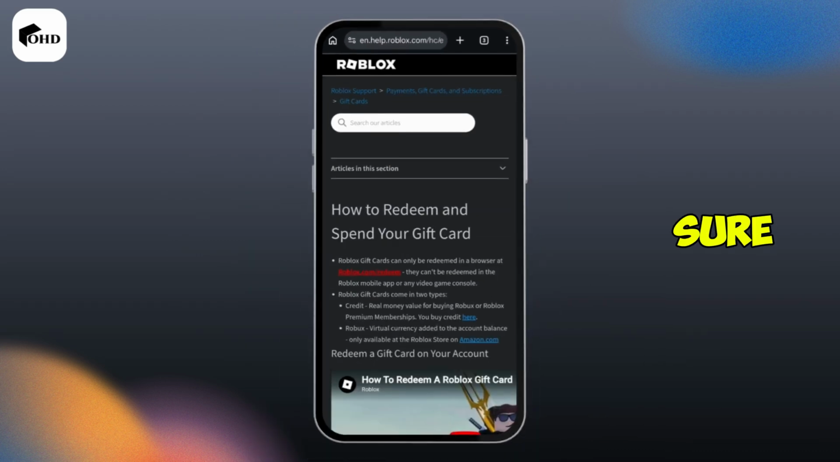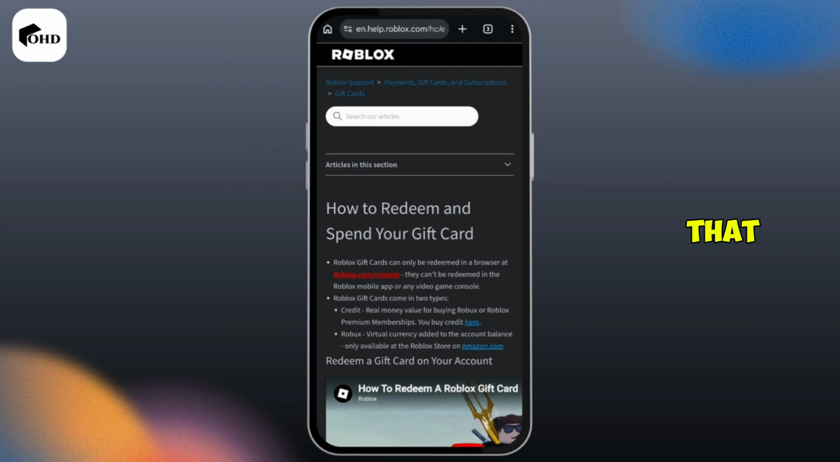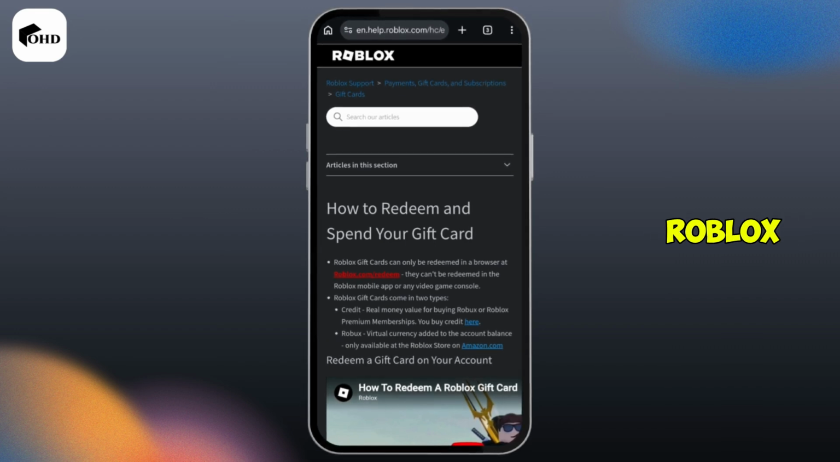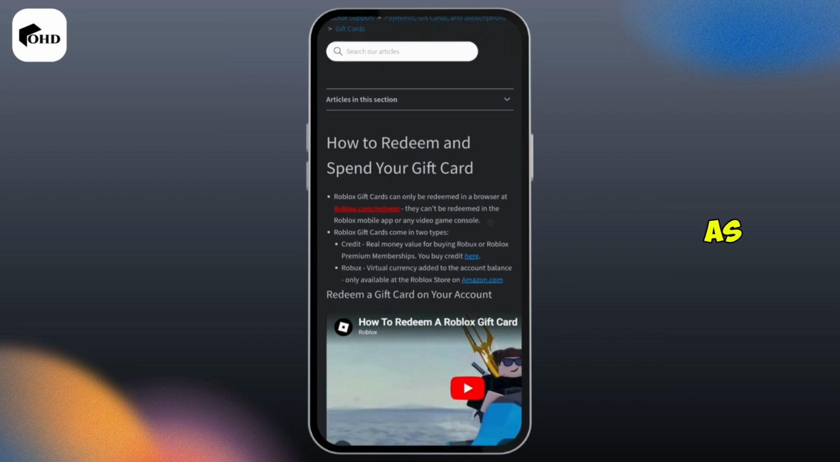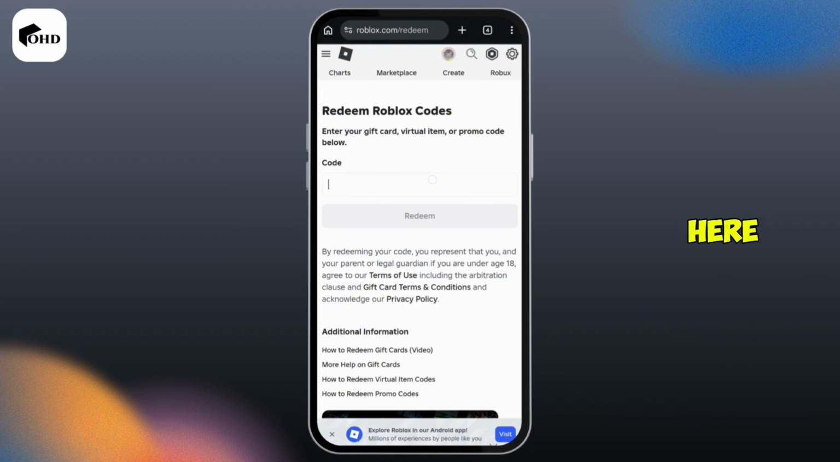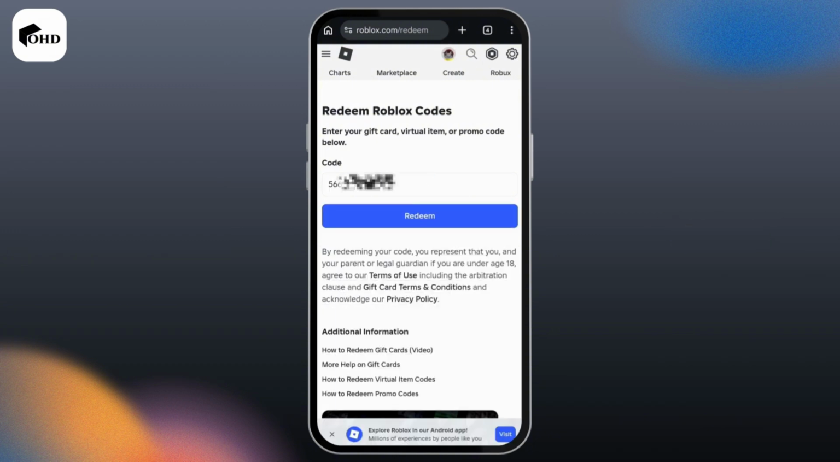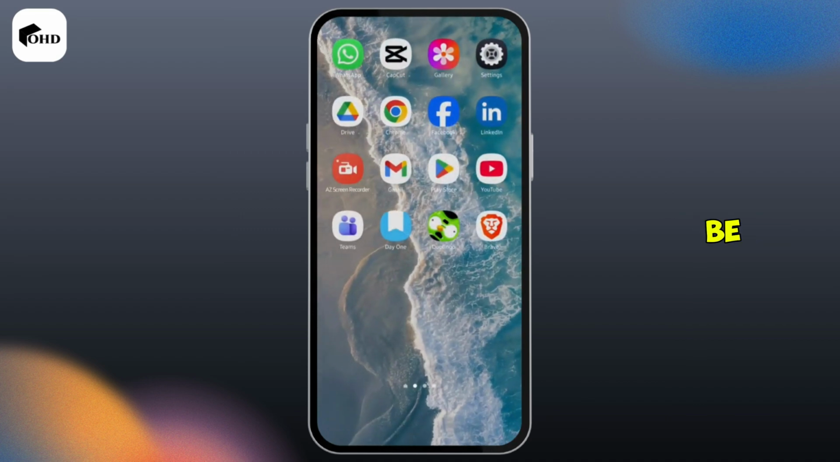And make sure that you have your Roblox gift card alongside you, and make sure that you have already scratched the code that is in the backside of the Roblox gift card. As I do that, select this red link, and here simply type in the code that you see in the back of your gift card. Once done, select redeem. Make sure that you're typing the code correctly as you see it in your gift card, and likewise you will be able to redeem it.